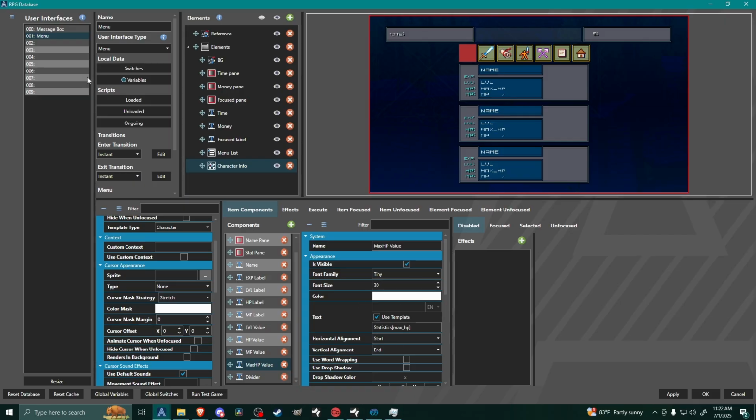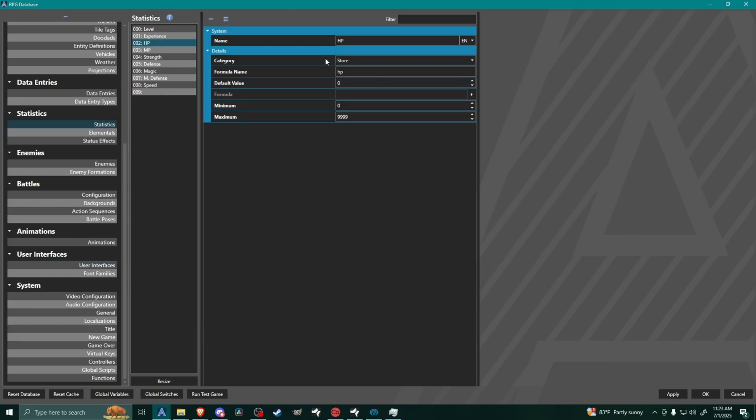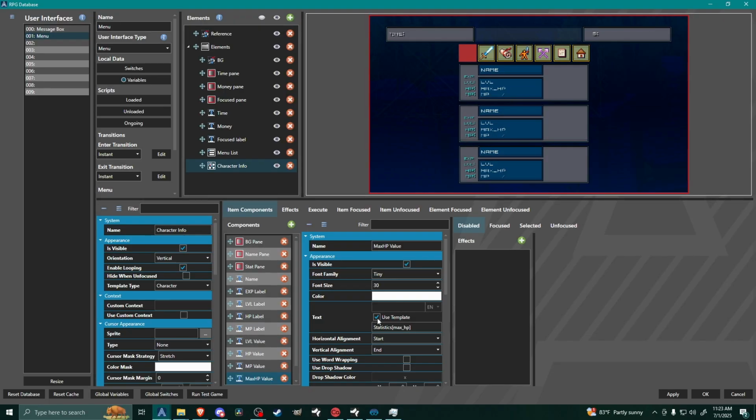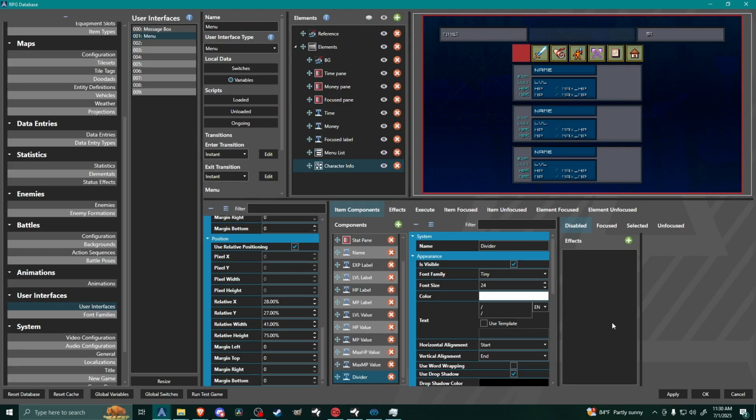The reason we can do that is because if we go back over to our statistics, HP and MP are set as store categories, and so automatically there is a variable called max_HP, max_MP created to reference these. Since you can have your HP deplete and then restore itself, those variables are automatically created. So if we go back to our user interface, we have our max_HP, and we just pop that into place. We're going to do the same thing for MP. Okay, so we got those in place.